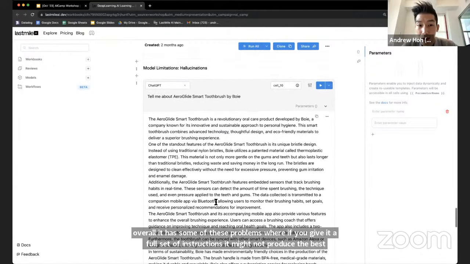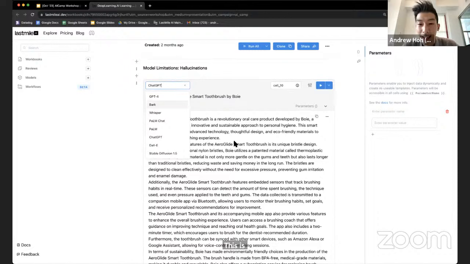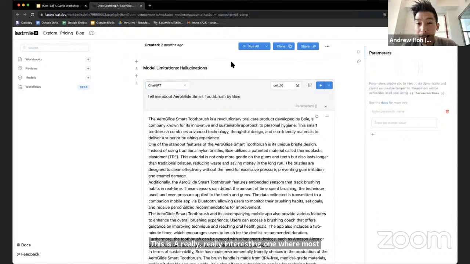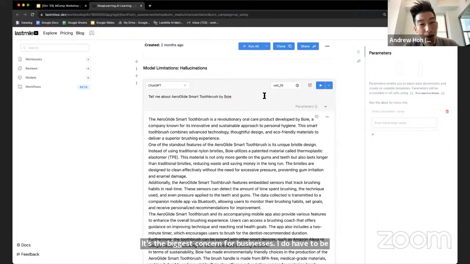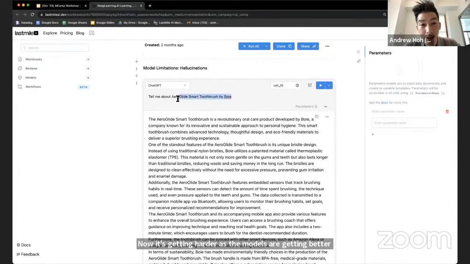Okay, and now we're going into hallucinations. This is a really interesting one that most people are excited to talk about because there is a lot of buzz around it. It's the biggest concern for businesses. I do have to be very transparent: to invoke a hallucination used to be quite easy. Now it's getting harder as the models are getting better. It used to be, I can make up a brand and just say, tell me about this brand, and it will make a hallucination. Nowadays, it's not as easy.